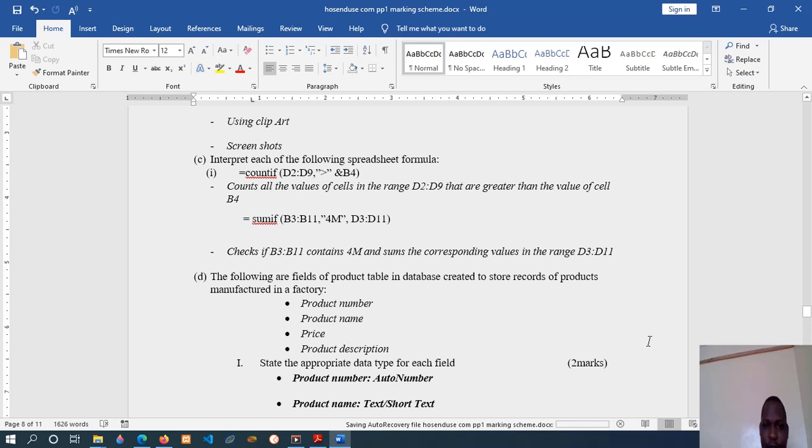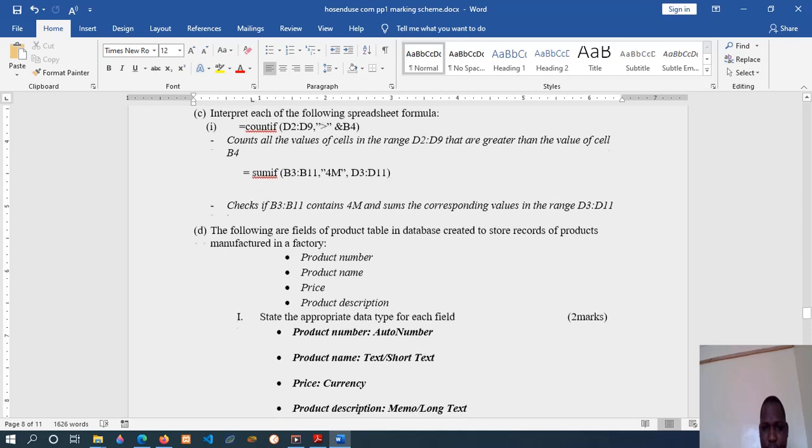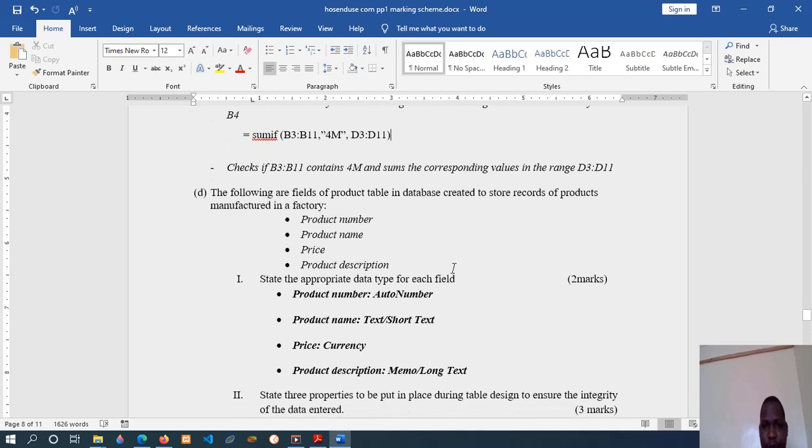Now the following are fields of a product table in a database created to store records of products manufactured in a factory. Now we have product number, product name, price, product description. Now state the appropriate data type for each of the following fields.